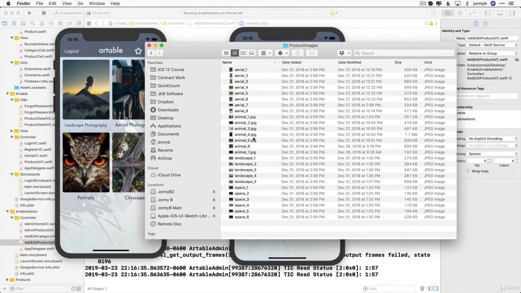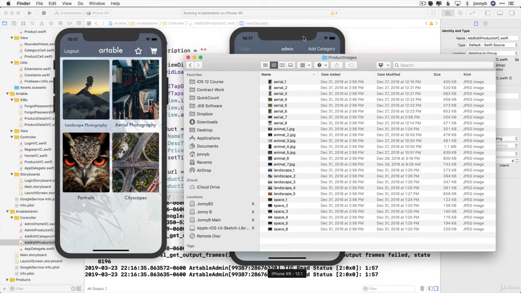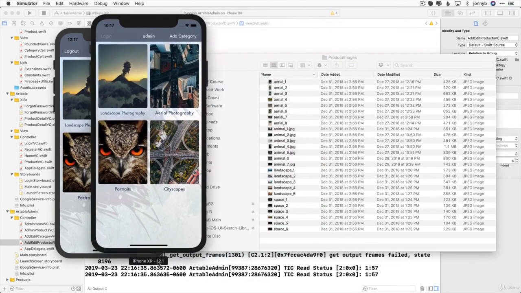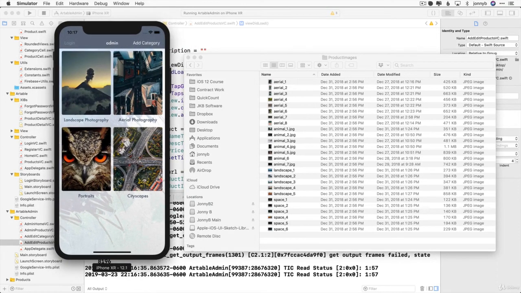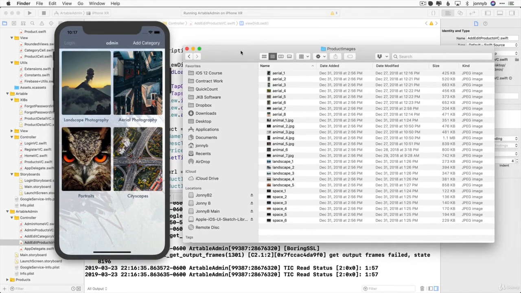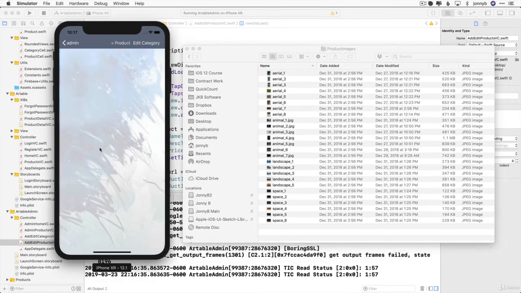But in your Artable assets, I did include a folder called product images that you are welcome to use. And I would say just go ahead and start adding a bunch of products using your admin app. So one way to use these product images is as follows. So for instance, let's edit our portraits category here.